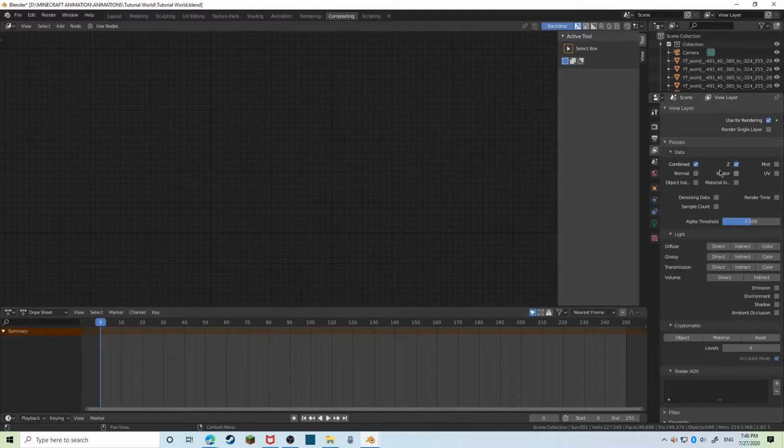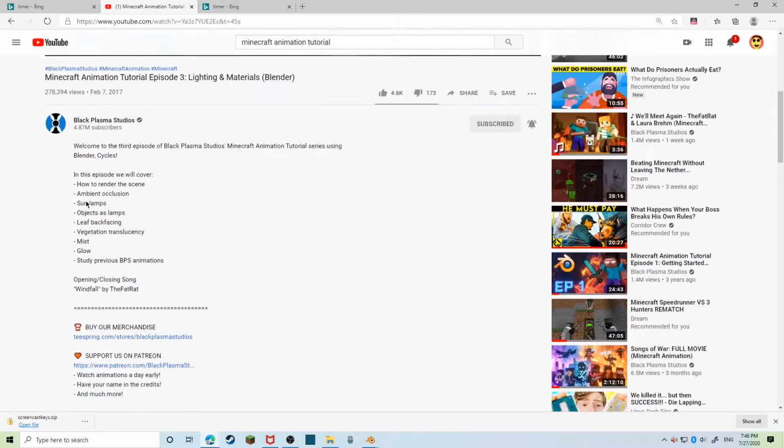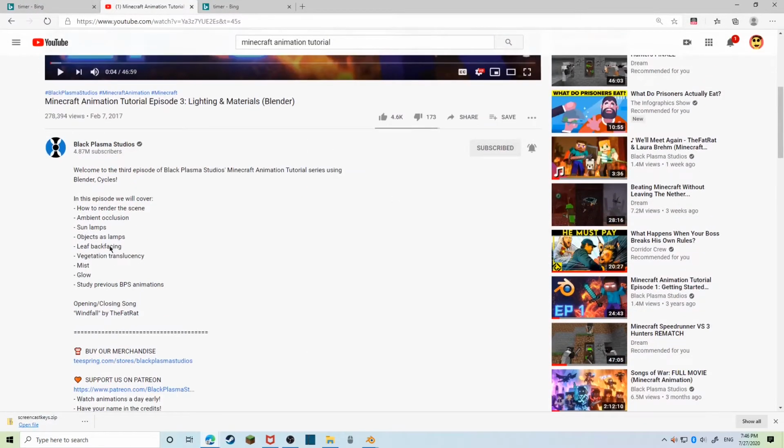But that's pretty much the only thing that's different. Everything there's the same, but here you can see these two, leaf back facing and vegetation translucency. Those are nodes and they're not the same. Also, you need to study previous animations with them.